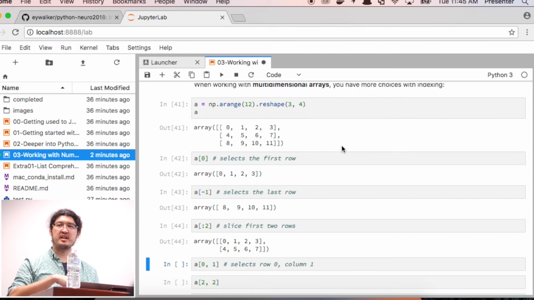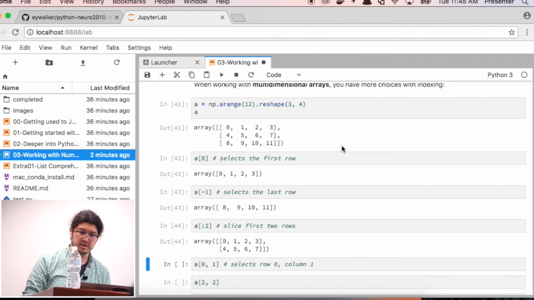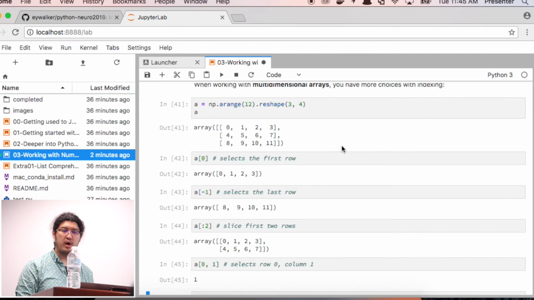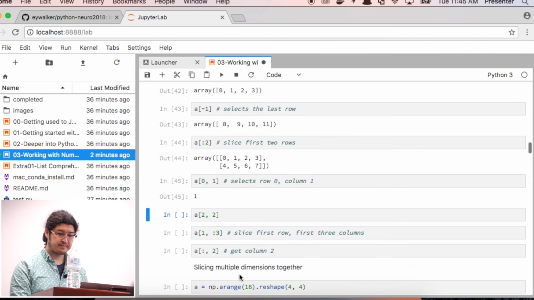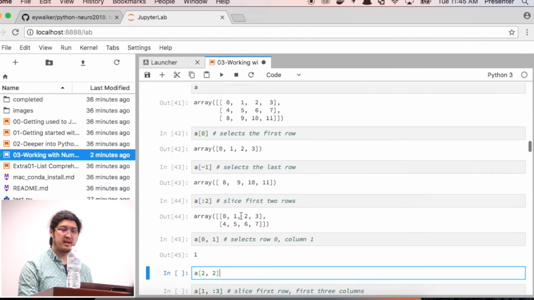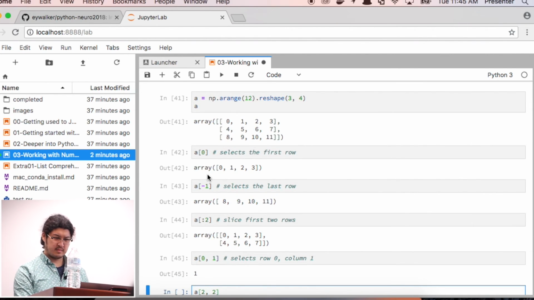If you want to start indexing into the columns, you pass in a second number as part of your bracket notation. So if I say 0, 1, this picks the first row, second column, which is 1 number. Verify this corresponds to first row, second column. And 2, 2 is index 2 for the row and index 2 for the column, so it should be 10, right?